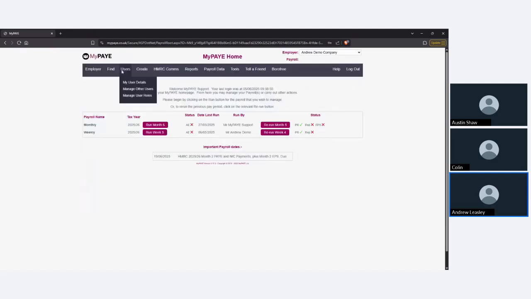You can set up multiple users, so you don't have to be the only one doing the payroll. You can add more than one user. You can specify payrolls for each user as well. So one person could do the monthly, one person could do the weekly, and they might not see each other's payrolls, or you can set yourselves to view all of them if you need to.